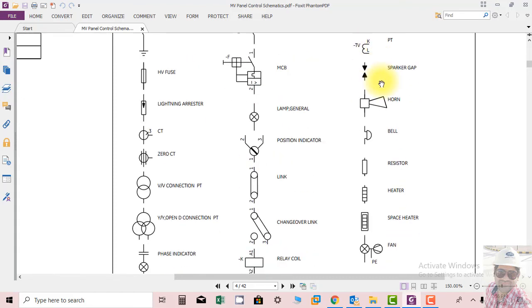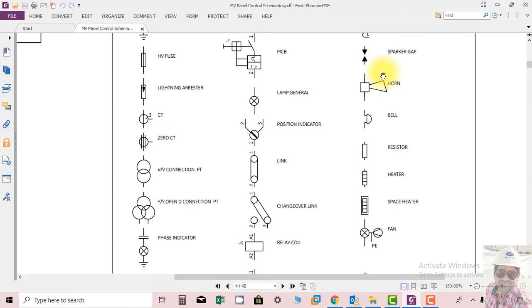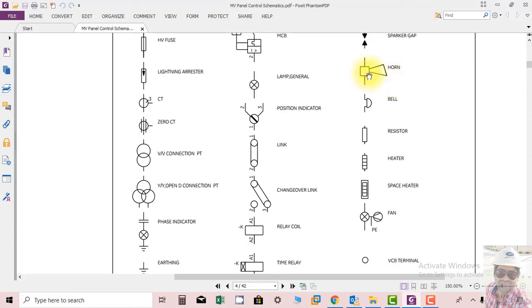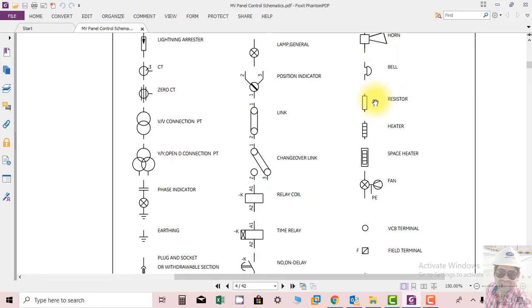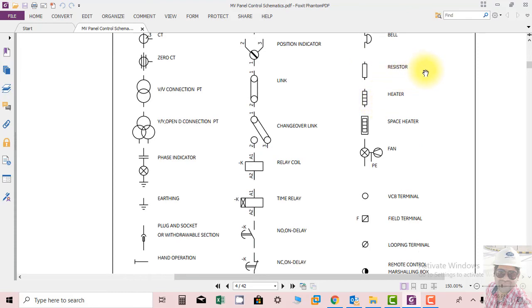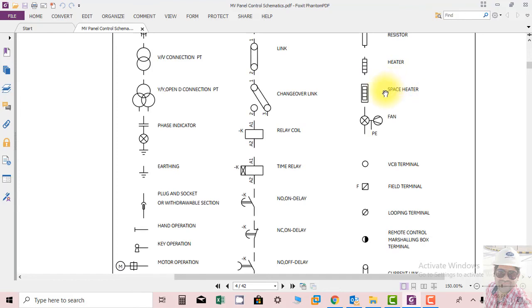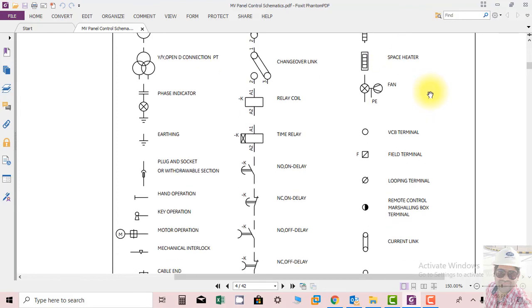Then they have shown us spark gaps. After that you can see the horn. So this is installed in the annunciator. Then we have a bell, the symbol of a resistor. We have the symbol of a heater, the symbol of a space heater. Then we have the symbol of a fan.